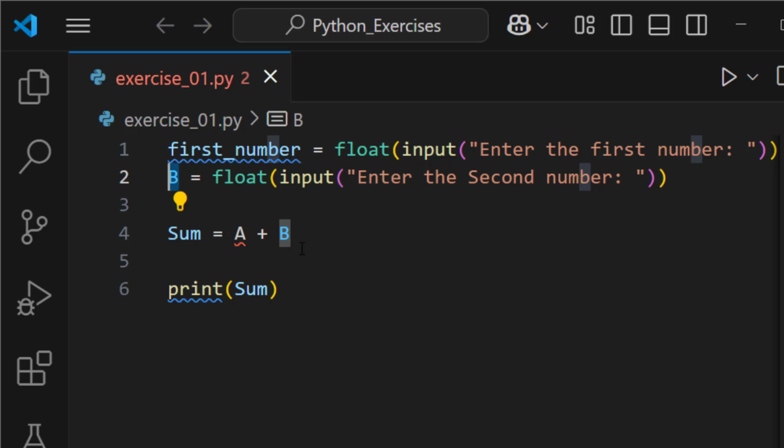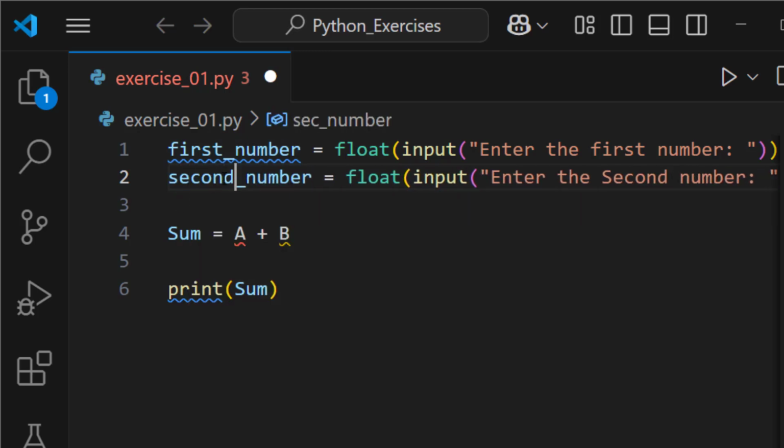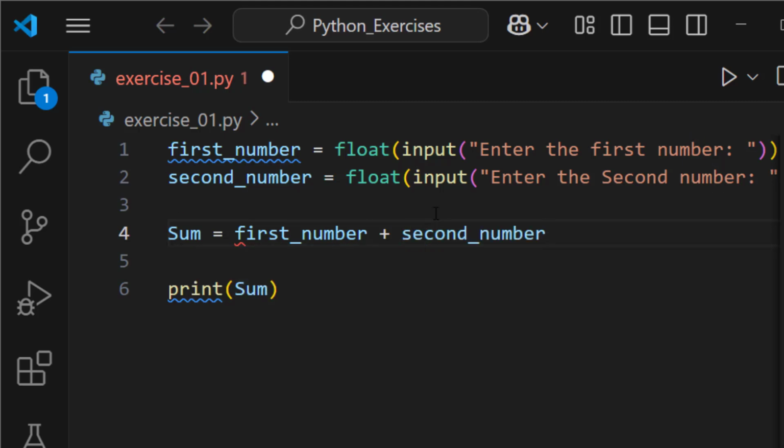Like changing the variable names, changing the input and output, start making small changes so that it starts looking good and is easier to understand. So now let's change here. This will be the second number. Second number. So now this will be first number plus second number. Perfect. Now this way is easier for us to understand.